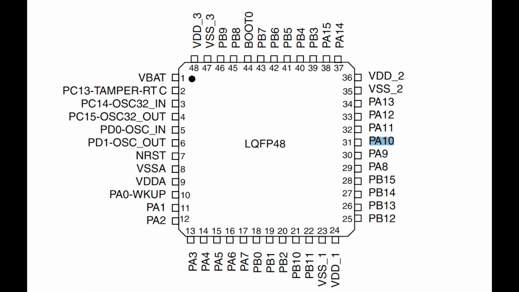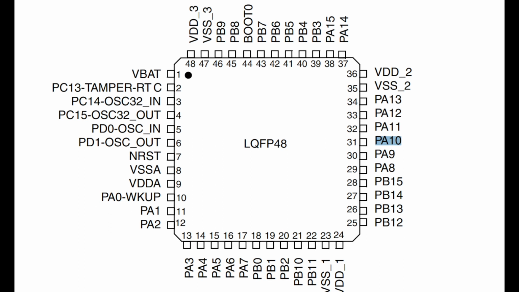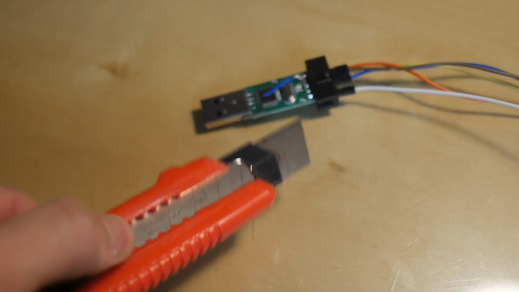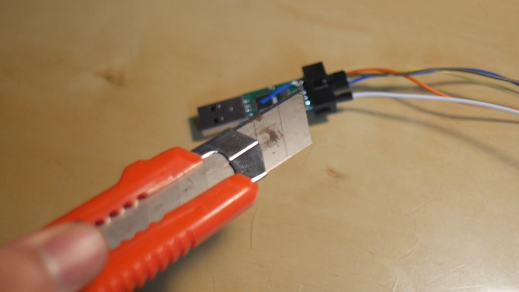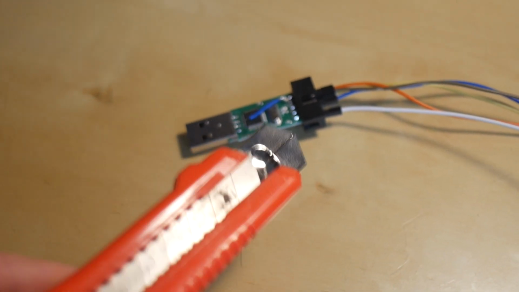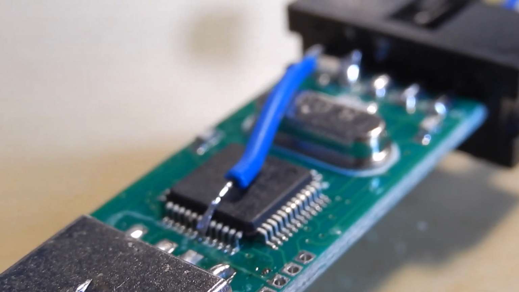Opening the board, we can see that the board uses an STM32 F103 microcontroller. And we can see that we will want to connect pin 31, or PA10, to the SWIM pin that already is available in the debugger tool. Near the SWIM pin, you will have to use a cutter or something to cut the trace so that it doesn't short circuit with the new pin that you will connect with a wire.